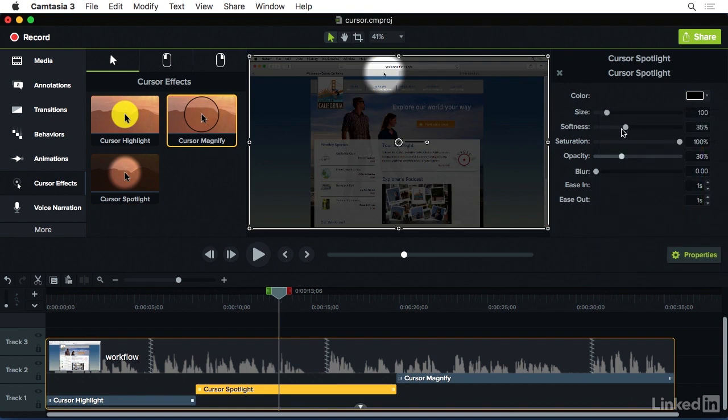The size and softness properties work the same as in the cursor highlight, allowing you to make changes to the spotlight itself. The saturation, opacity, and blur sliders all affect the screen area outside of the spotlight. Saturation refers to the color saturation of the area under the screen.